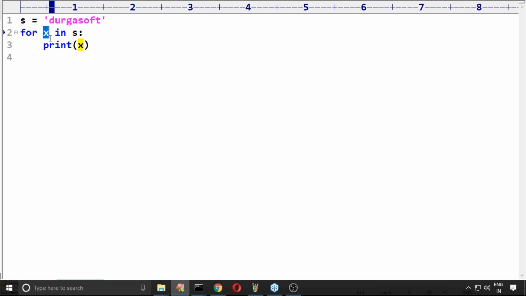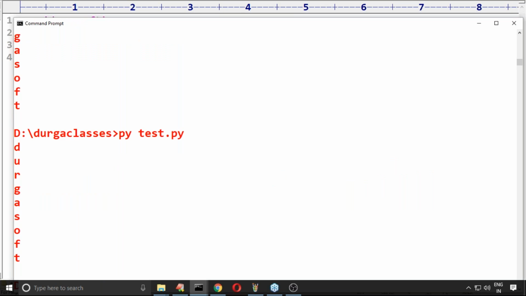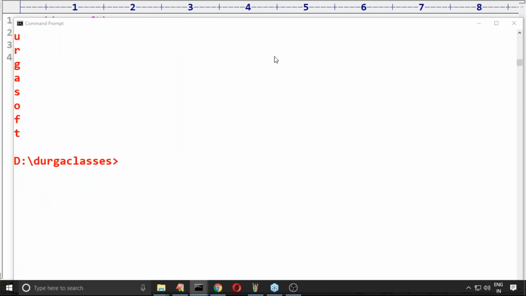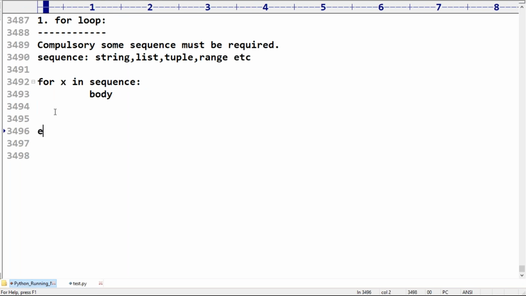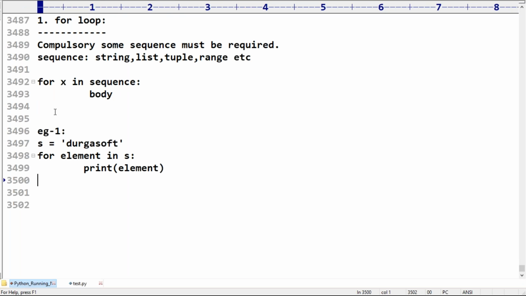Now I have one small doubt. Is it compulsory to use the symbol x, or can I use any other symbol? Is it mandatory to use only x, or can I use any identifier? Any identifier you can use. So for each element in S, print that element. Both are the same. Observe, is it the same thing or not? So by using a for loop, this is how to print the characters present in the given string.